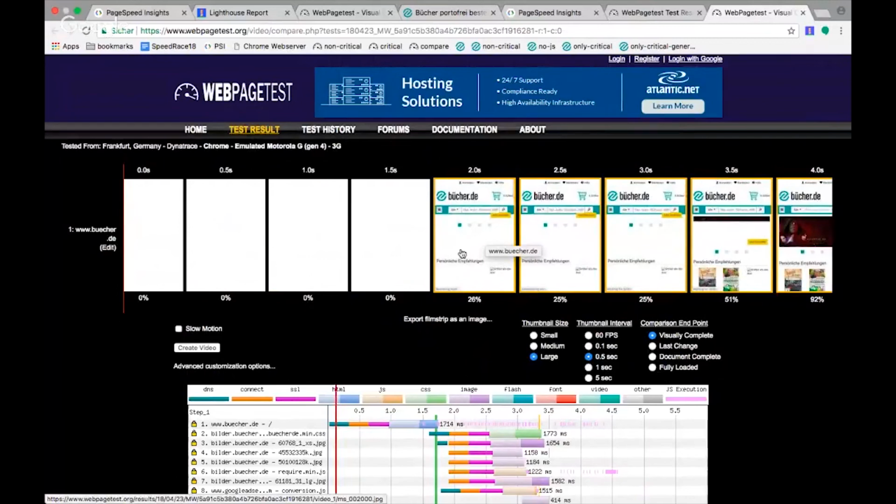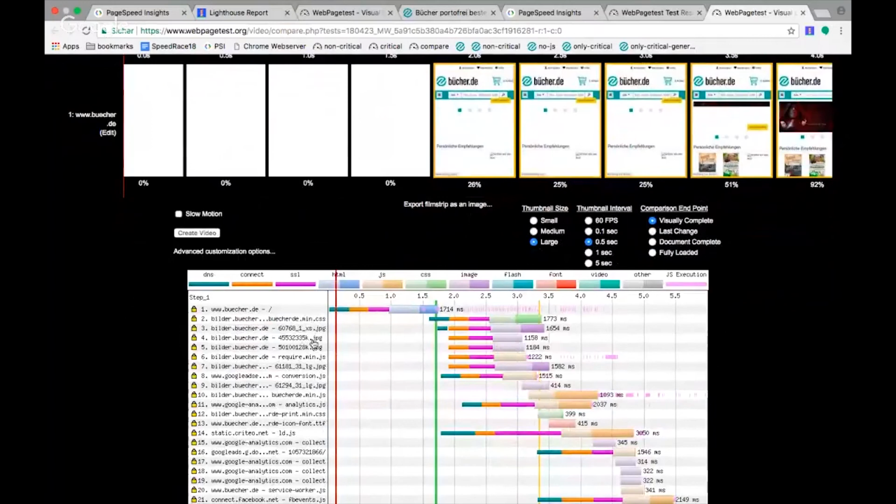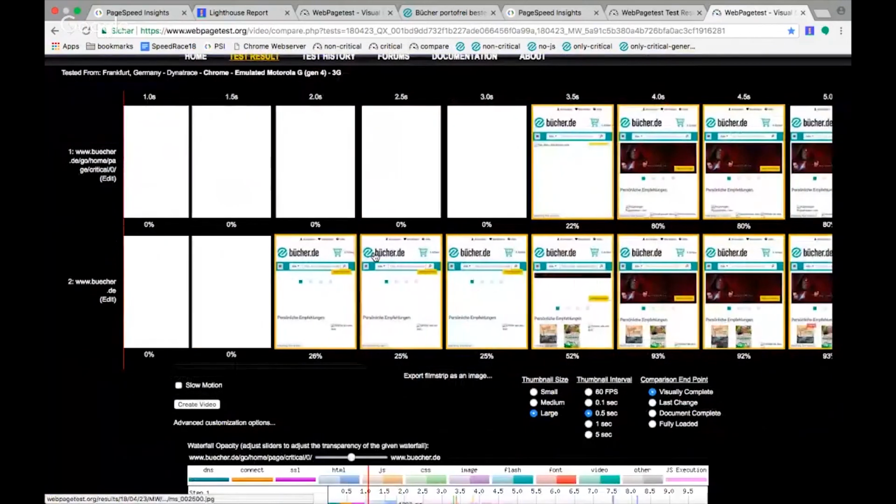Let's just have a short look at the network tab. There we see that the 3 product images are now at position 4 to 6, much better than at position 20. And we can compare the 2 film strips, and that's a big difference we see. In the old variant, it took 3.5 seconds until the rendering starts. And now the rendering starts after 2 seconds. After 3.5 seconds, we have already 52%, compared to the 22 we had before. So that's a huge improvement.